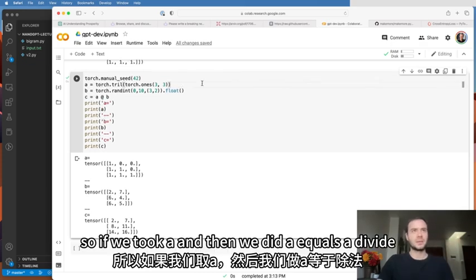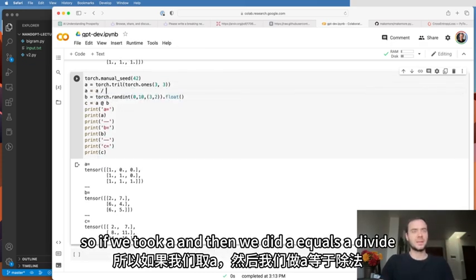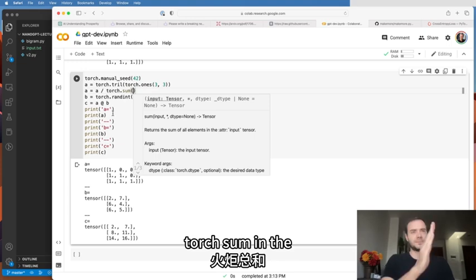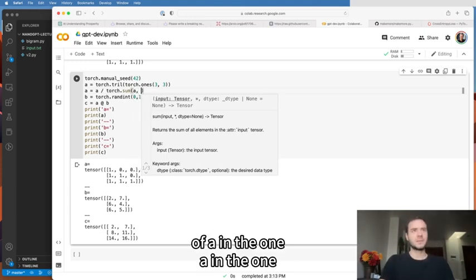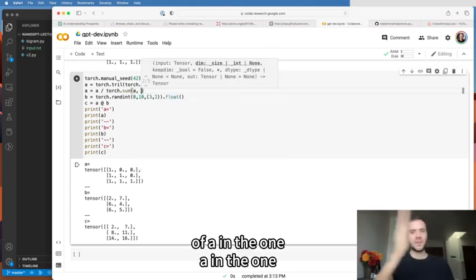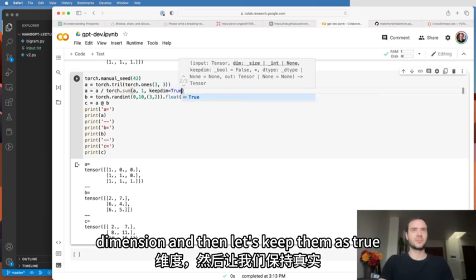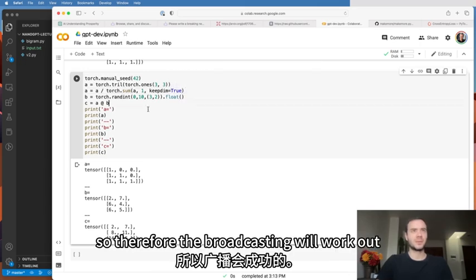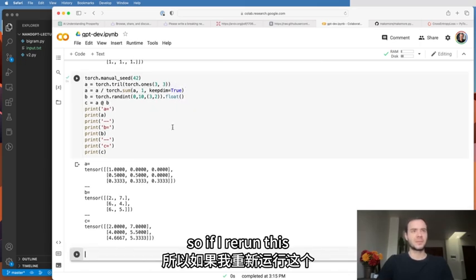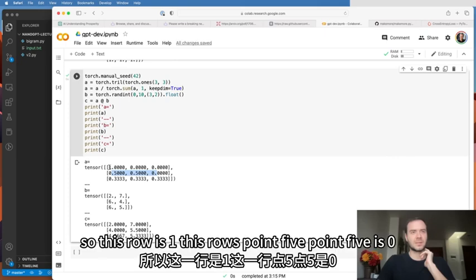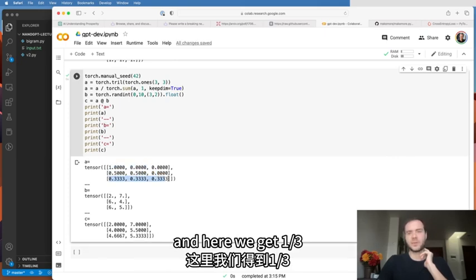So if we took A, and then did A equals A divided by torch.sum of A in the 1th dimension, and let's keep them as true, so therefore the broadcasting will work out. If I rerun this, you see now that these rows sum to 1. So this row is 1, this row is 0.5, 0.5, this is 0, and here we get 1/3.